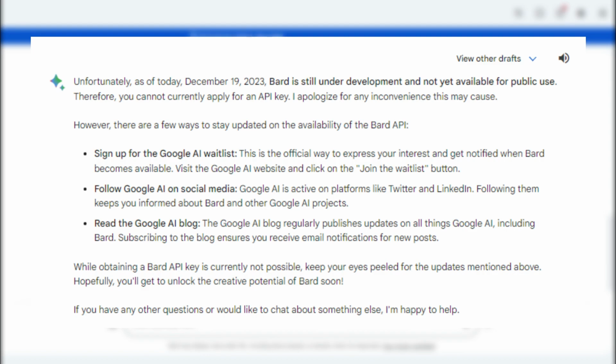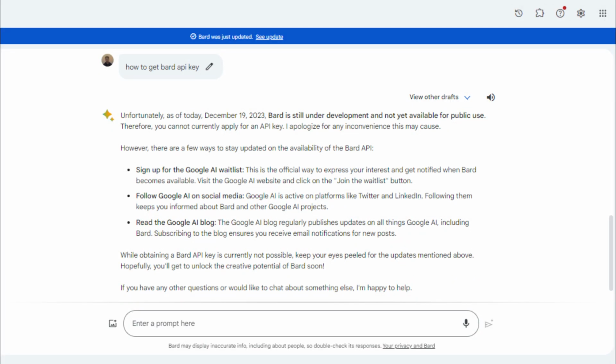While obtaining a Bard API key is currently not possible, keep your eyes peeled for the updates mentioned above. Hopefully, you'll get to unlock the creative potential of Bard soon. If you have any other questions or would like to chat about something else, I'm happy to help.